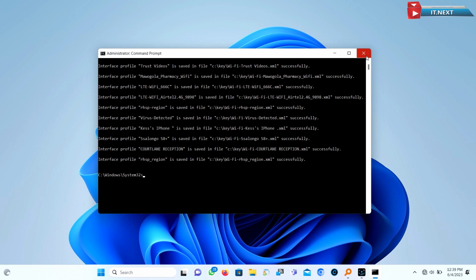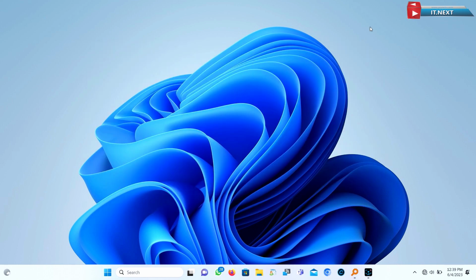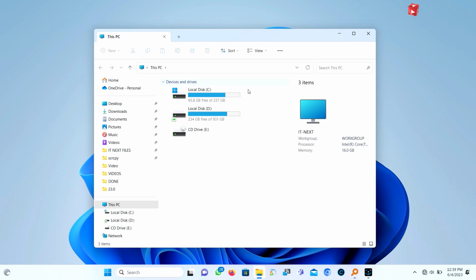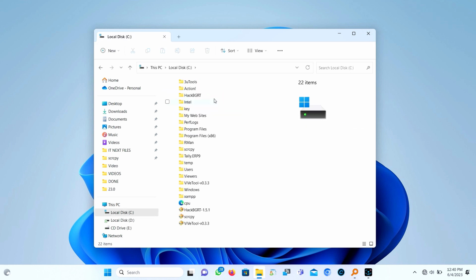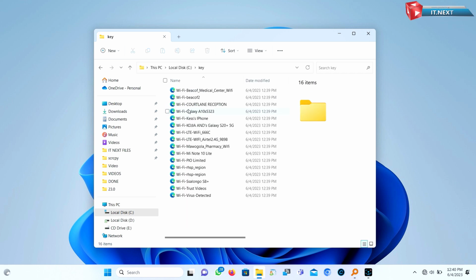Now let me check the folder. Again open local disk C. Open the key folder. Here you will find these files where we can find the passwords. Let me open this Wi-Fi for virus detected.